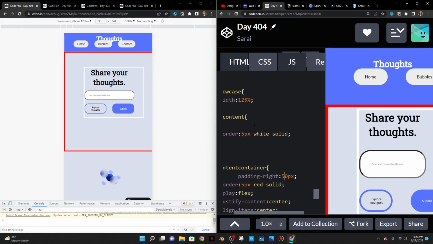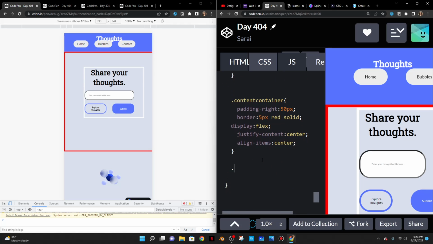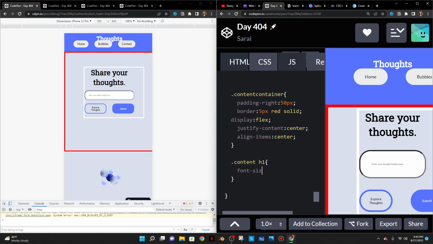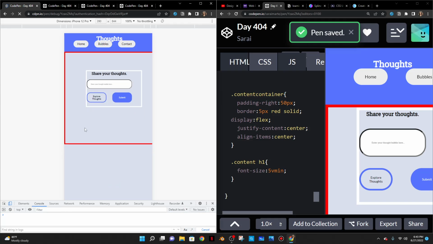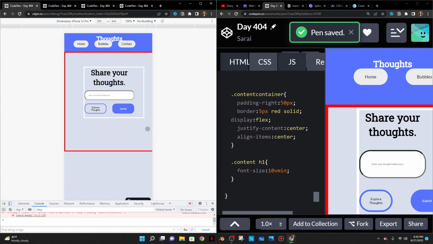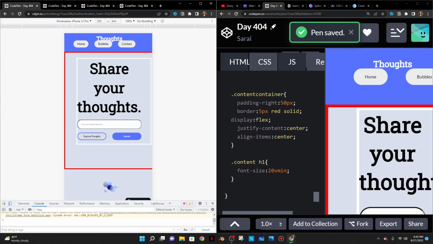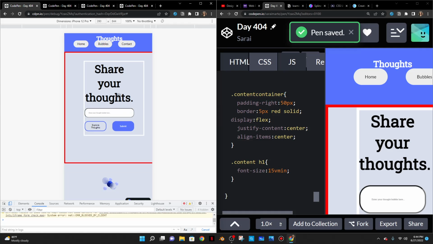I could probably have that be way bigger than it is now. So what I'll do is I'll do dot content h1, and not only h1, but actually I'll do that later, and I'll just change the font size to be 5 vertical minimum, see what that looks like. Oh, nope, that's really bad. Maybe like 20. Nope, 15. All right, share your thoughts.